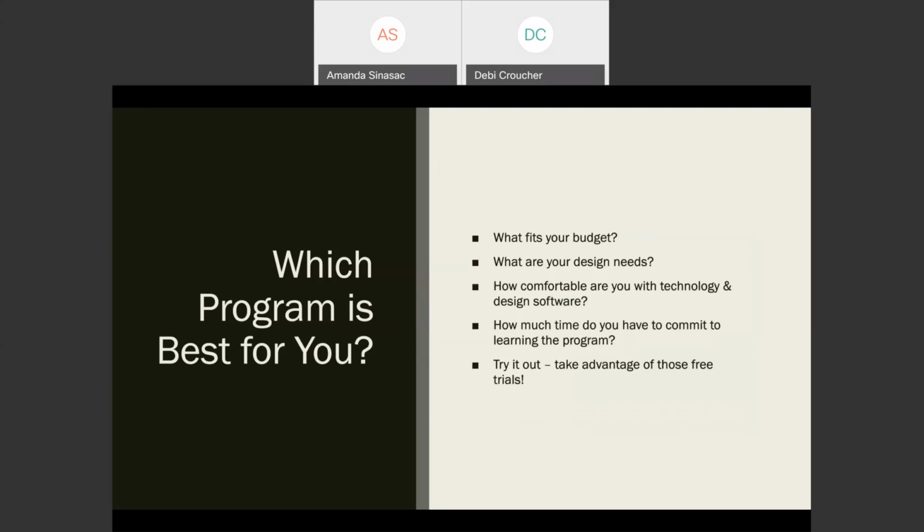So now that you know some of the options that are available, how do you know which one to choose? There are some questions on the screen that you can ask yourself to help you decide. First of all, what fits your budget? And what are your actual design needs? How much creative freedom do you really need within the program that you're using? How comfortable are you with technology and with design software? And how much time do you have to commit to learning a new program?